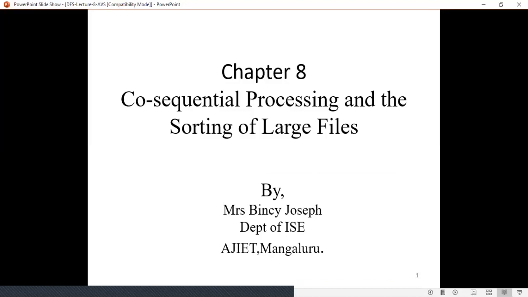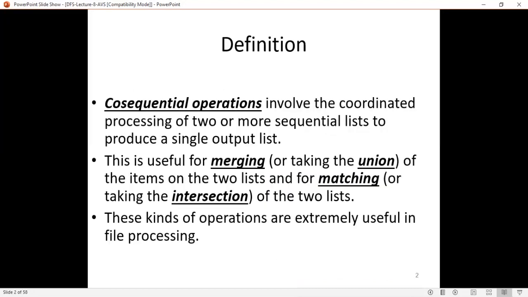In today's video lecture, we will move into the eighth chapter under module 3, that is co-sequential processing and the sorting of large files. Co-sequential operations involve the coordinated processing of two or more sequential lists to produce a single output list. That is, you are going to process two or more lists and get one output list.